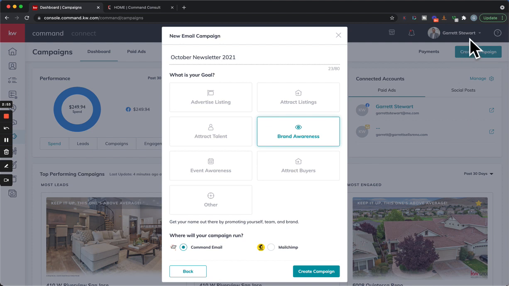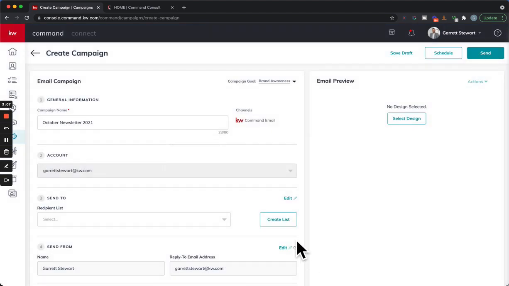You're just going to click your name and do that drop down list and scroll down to the bottom, Command email. Make sure you have your reply to email set up properly and how you want your name displayed when the email goes out. Make sure it's a recognizable name people understand. From there, we're going to go ahead and hit create campaign. Just one note, Command email gives you 5,000 emails for free every single month to send.